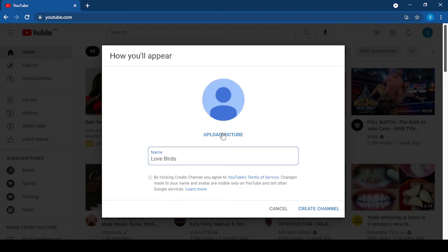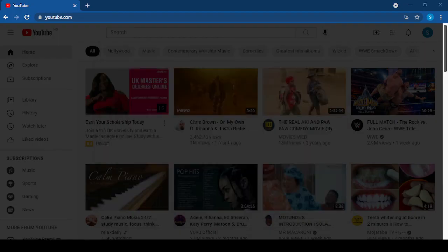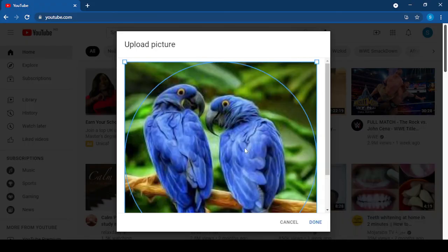I'm just going to click on upload picture, then I come to my picture gallery. Okay, I have some pictures of birds. I love this, there's two parrots. So I'm going to use them. I'm going to select the area that it's going to crop. You can see the blue line around this area that makes it a circle. So I'm going to accept it.